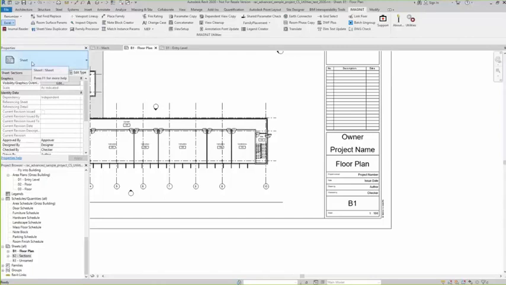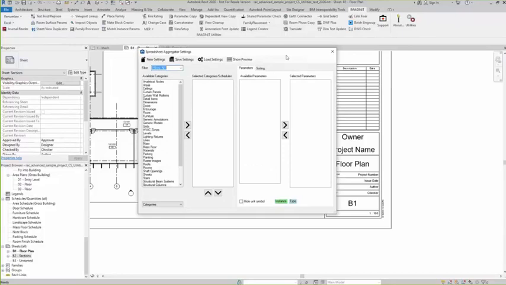So with our Spreadsheet Aggregator, this is what it looks like. And as you can see, we've got all of our categories in place here. I'm going to just select my architectural ones. So now we've got our architectural ones.